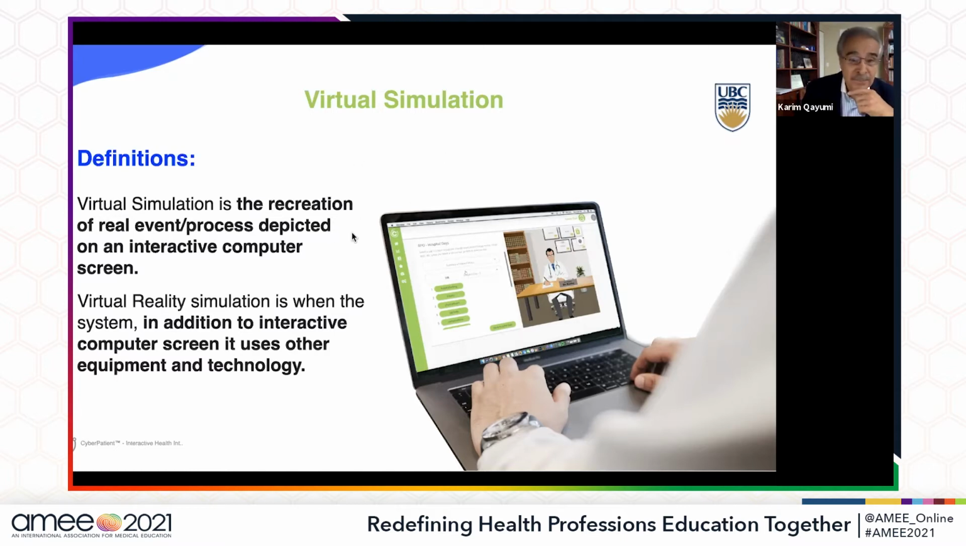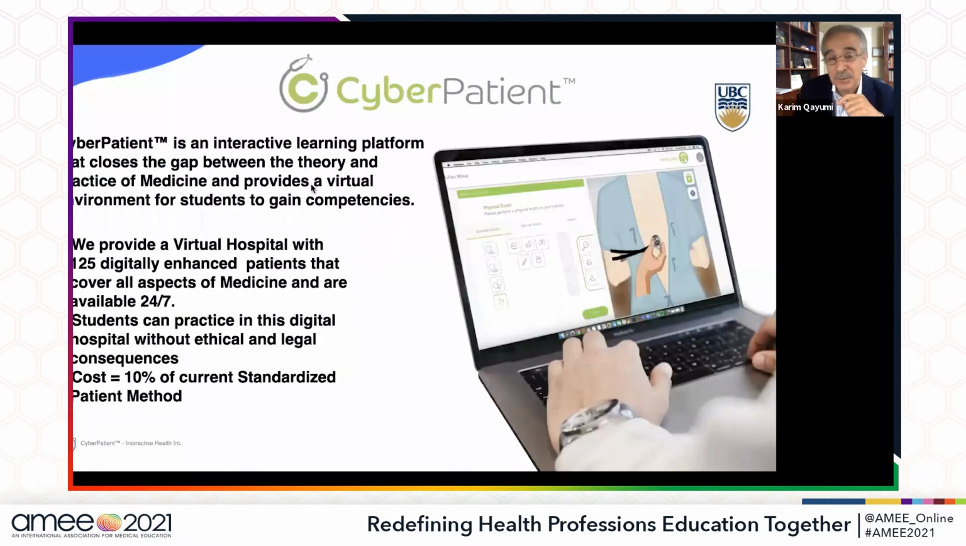So virtual simulation is the recreation of a real event or a process depicted on an interactive computer screen, whereas virtual reality simulation is when the system, in addition to the interactive computer screen, uses other equipment and technologies such as goggles, glasses, and haptic interfaces of sensory motor reactions, such as pressure points and things like that. So I have to admit that CyberPatient is not a virtual reality simulation. It's a virtual simulation. So I just wanted you to understand that difference.